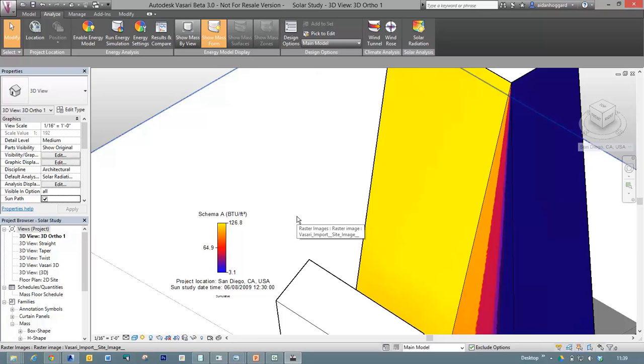This is a model in California, but just to explain what you're getting here, you're getting a color code, and that color code is telling you how much energy is incident on that building face, and that depends on the period that you've specified. Now in this example, they've done it for a single day.